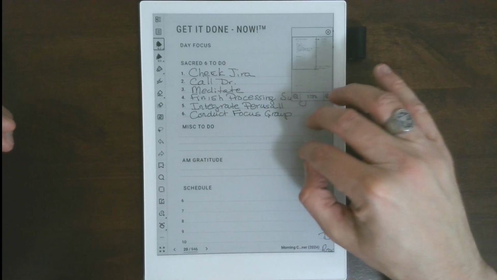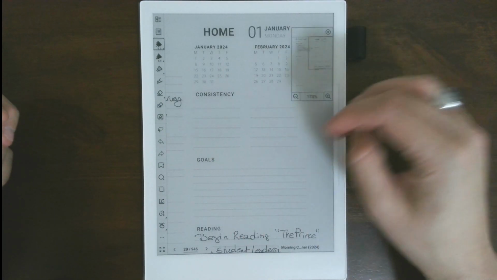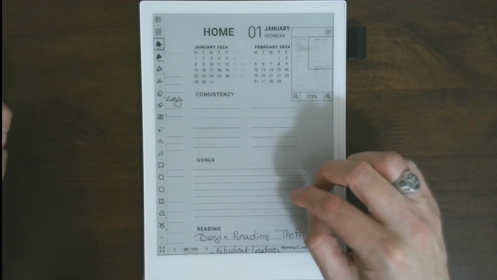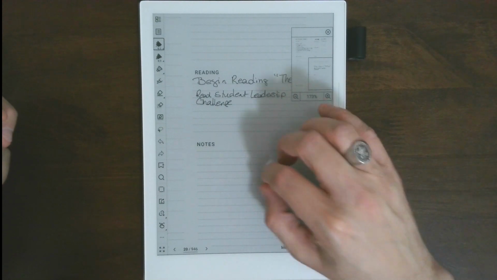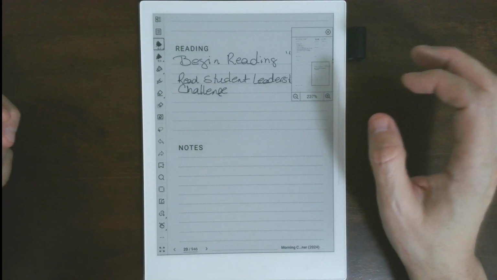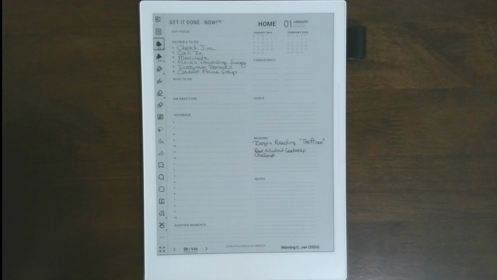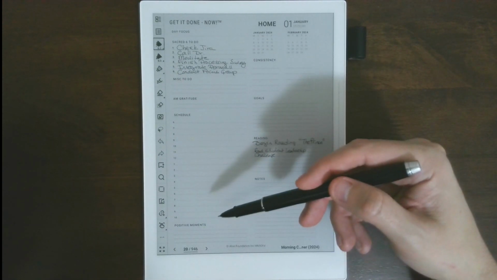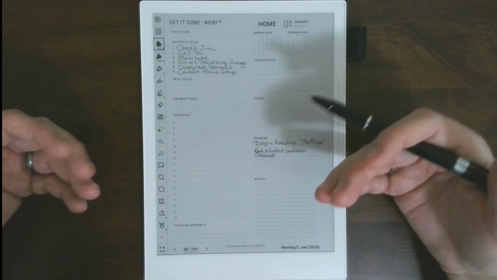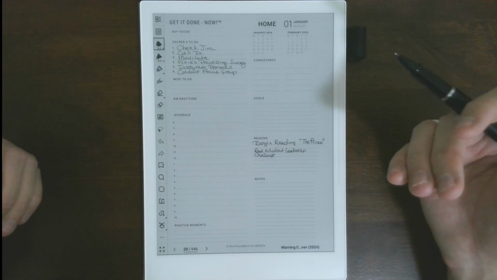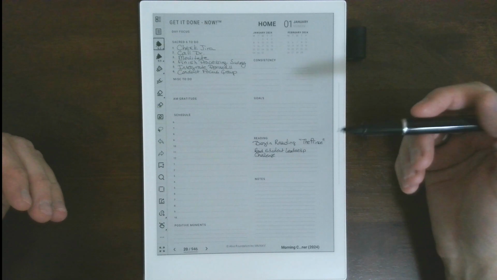So again, here's the items. Here's your breakdown of your different pieces. You can go here and say what you're reading. You can make some notes. Again, being able to zoom in helps a lot. You'll see he has different things like positive moments, different ways of organizing information. Again, it's more about what works in your flow than anything else, and what your goals are and how you want to manage your information.